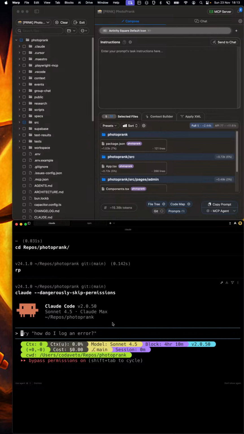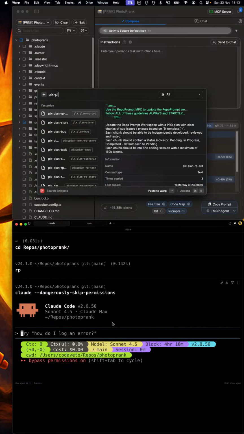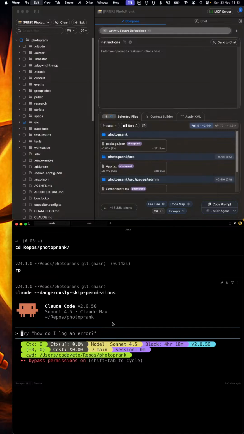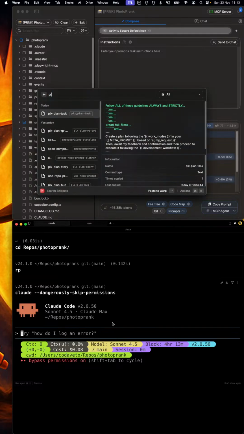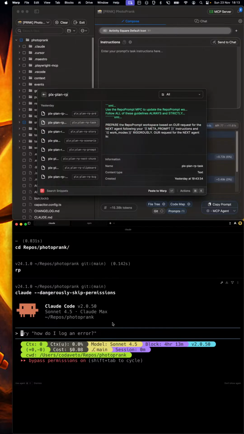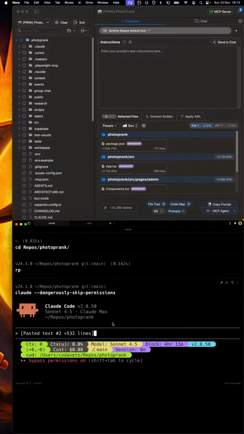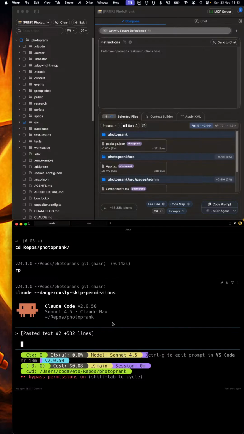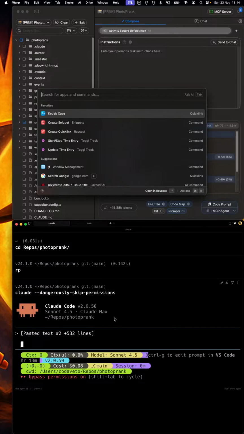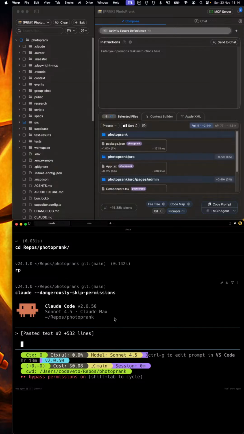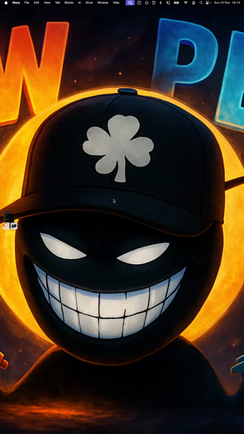Let's just ask Claude. I'm going to say, please plan. This is a task. Please plan a repo prompt task. And I want to, let me do it like this. Where's this Super Whisper? There you go.